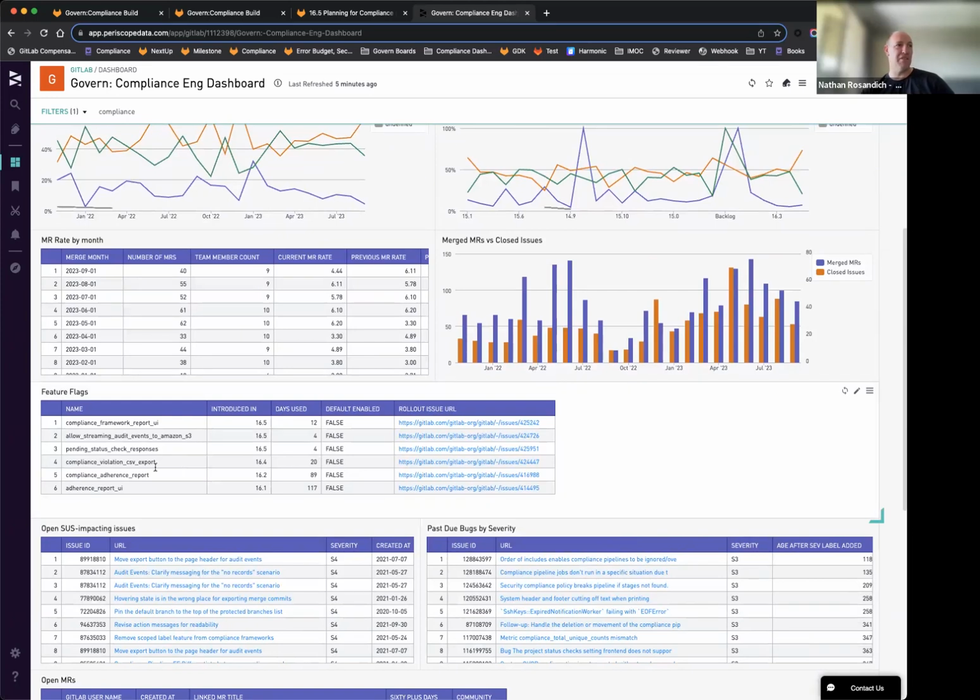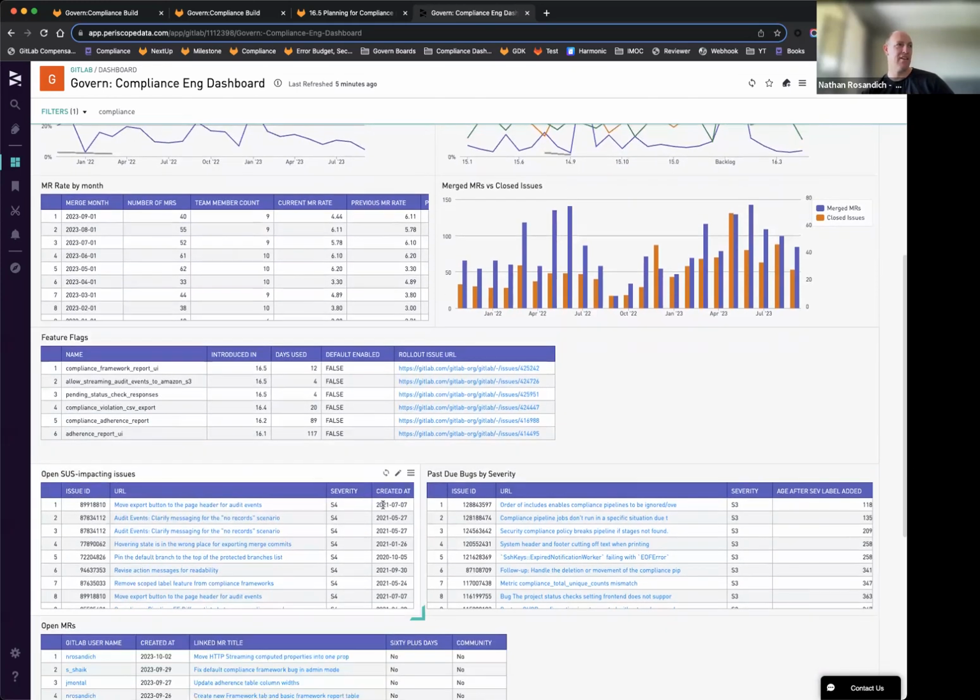We've got a few feature flags currently in flight. Adherence report UI looks like the oldest, but I think we just discussed that's going to be out fairly soon. And same with the adherence report. We'll probably have that defaulted to true by the end of 16.5. So this looks good.